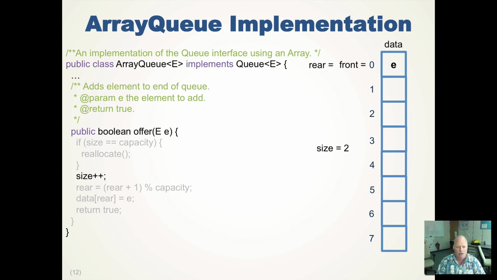We increment the size to 2. We update rear, and this time we don't have to do the mod. Well, we do the mod, but it doesn't have any effect. And then we assign, and so we've now put 2 things into our queue.